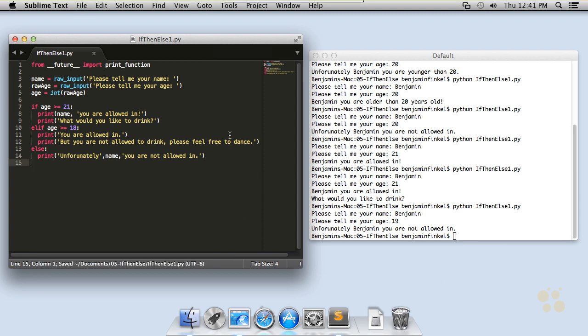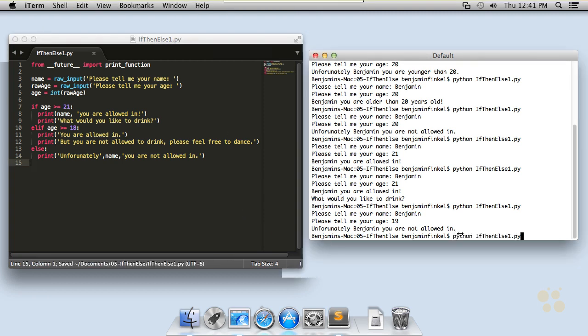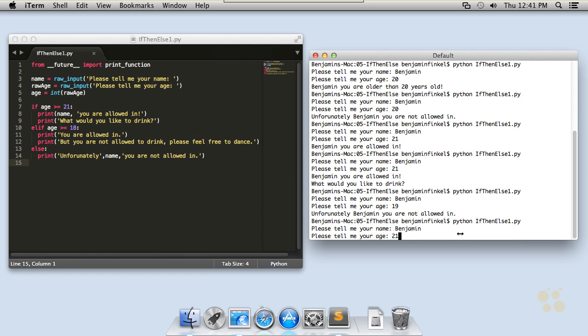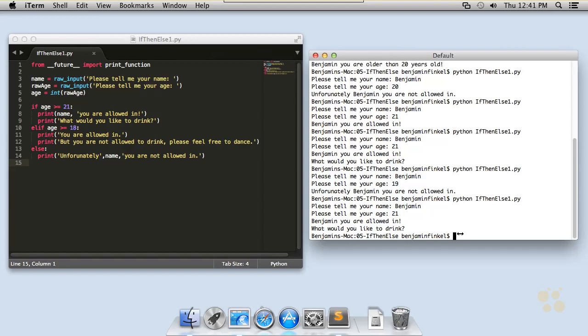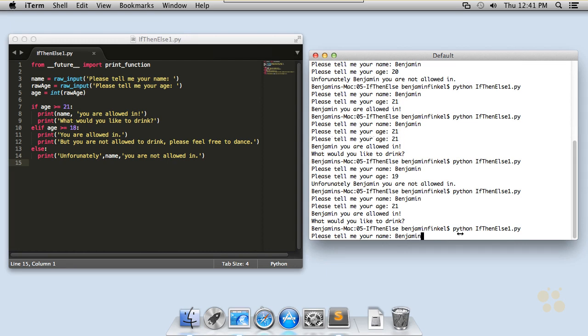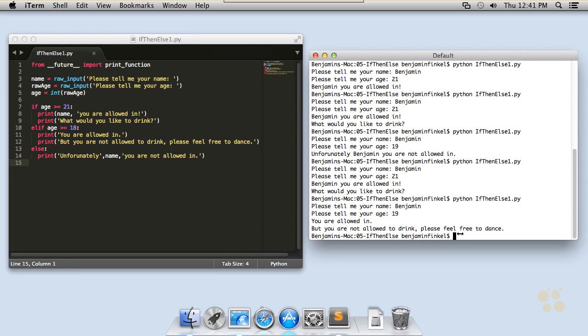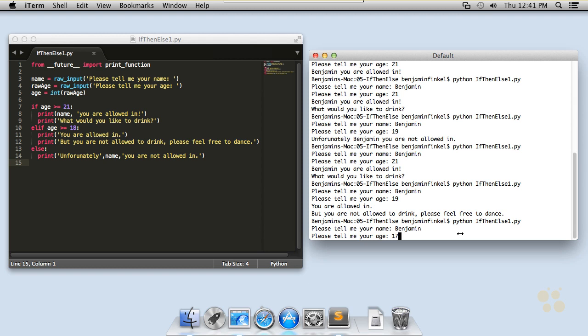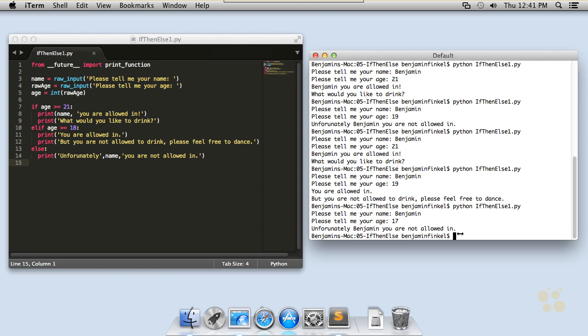Go ahead and make sure it's saved. Run my code, type in my name, and I'll start with saying that I am in fact 21. And it says I'm allowed in and I'm allowed to have a drink if I'd like. Now if I run it again and say I'm only 19, you can see it's allowing me in, but I'm not allowed to drink. So it hit the second clause on that if statement. And then lastly, of course, just like before, if neither of those things are true, if I'm only 17, then it's not even going to let me in the front door.